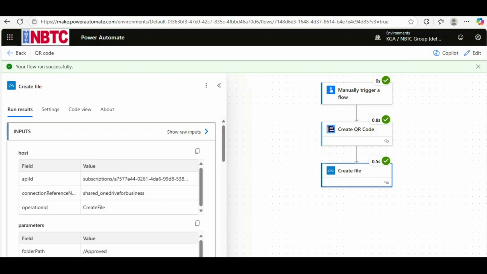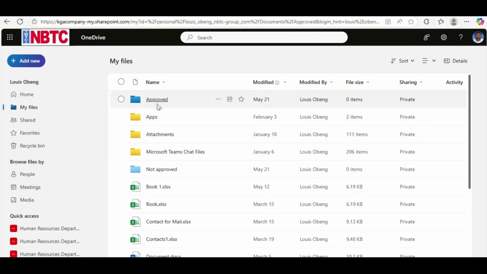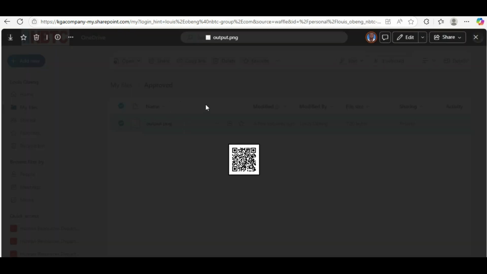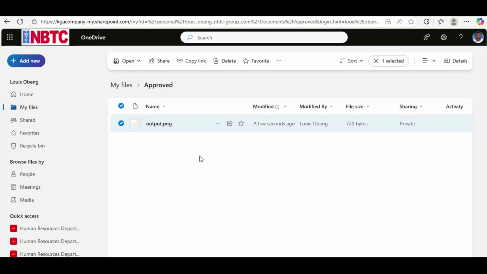So I'll go to OneDrive. This is the folder I saved into. So this is where I saved the QR code to. So this is how you create a QR code using Power Automate.